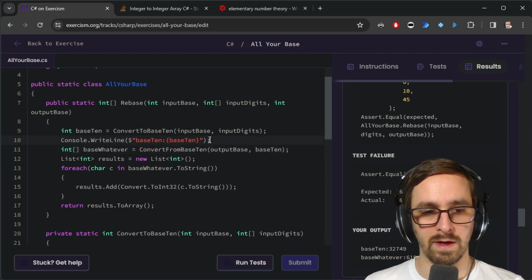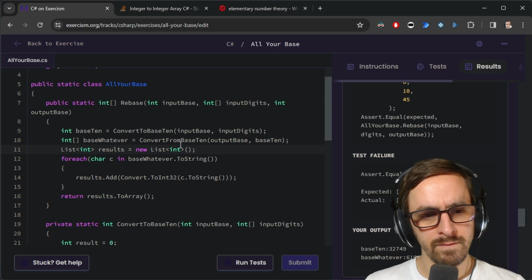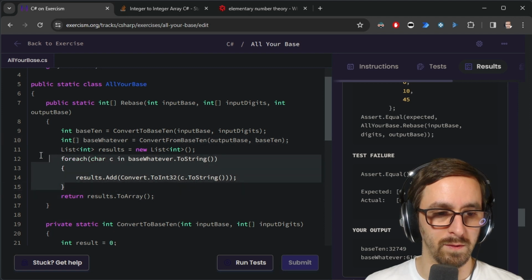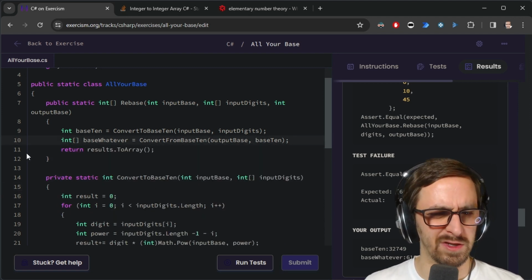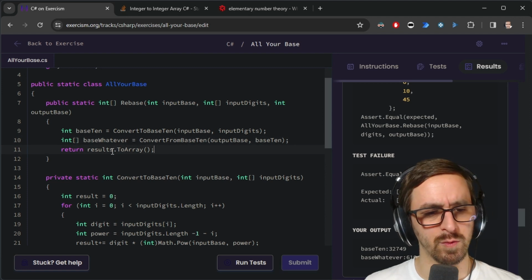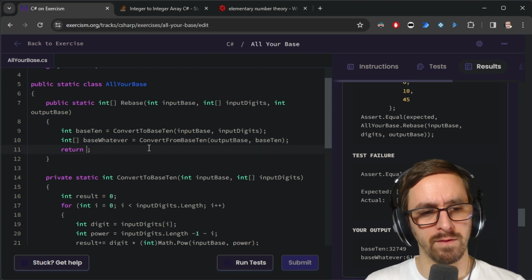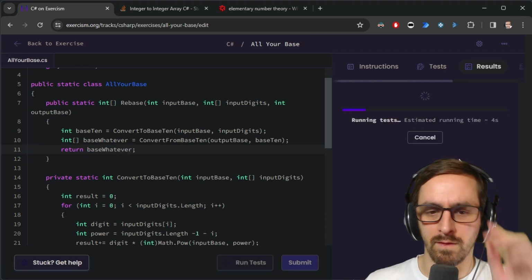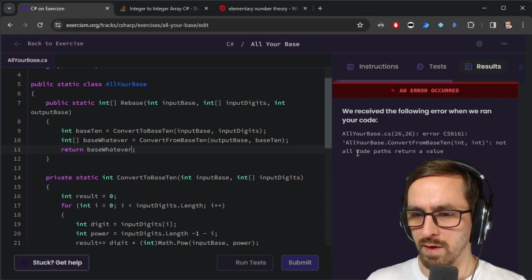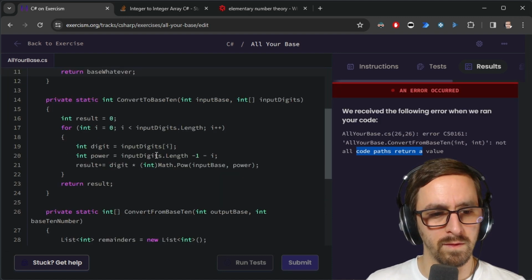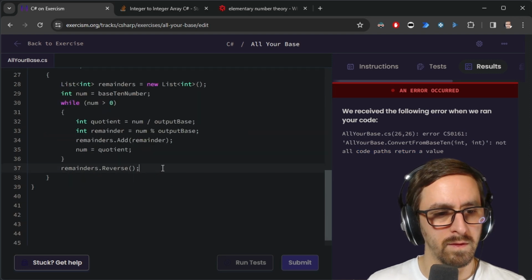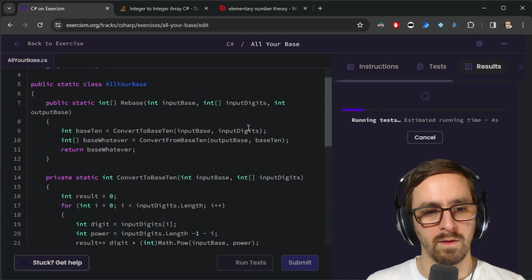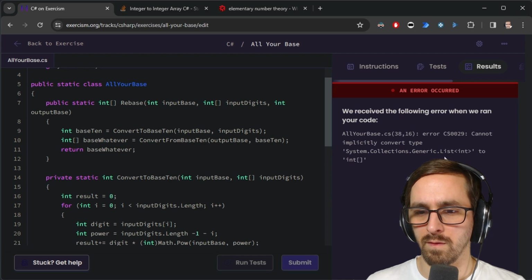I can't really print this out anymore. And then base whatever. Actually, at that point, that might be my result. So I don't need this stuff potentially. I think I can just return base whatever. Not all code paths return a value.